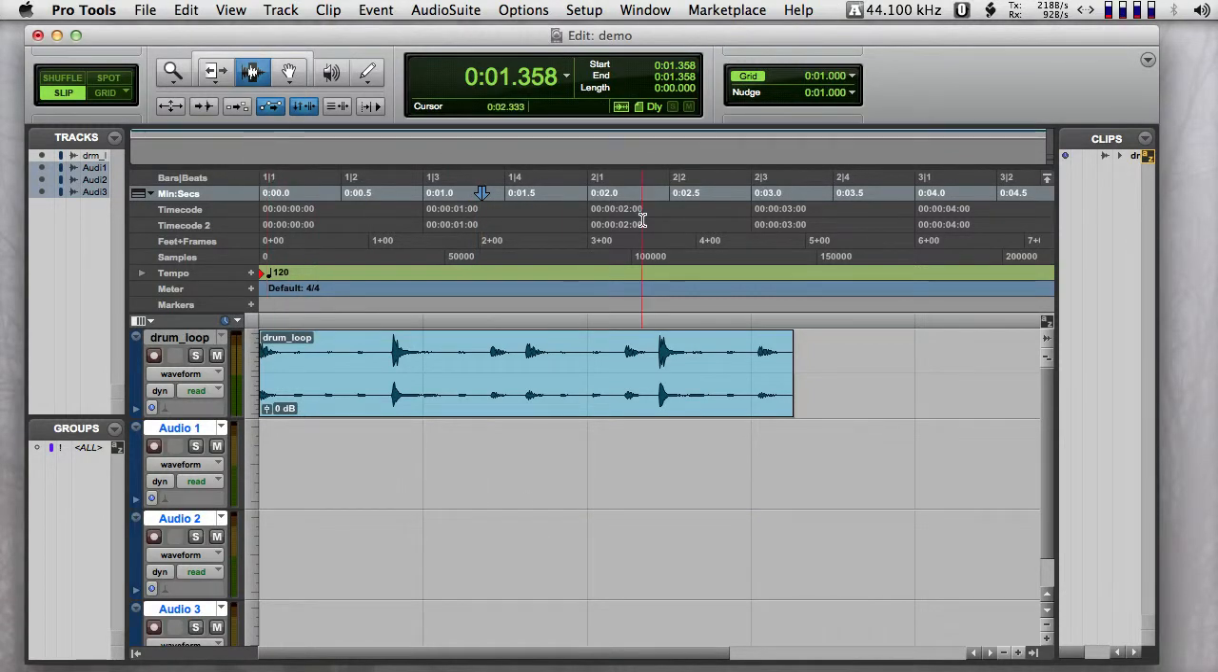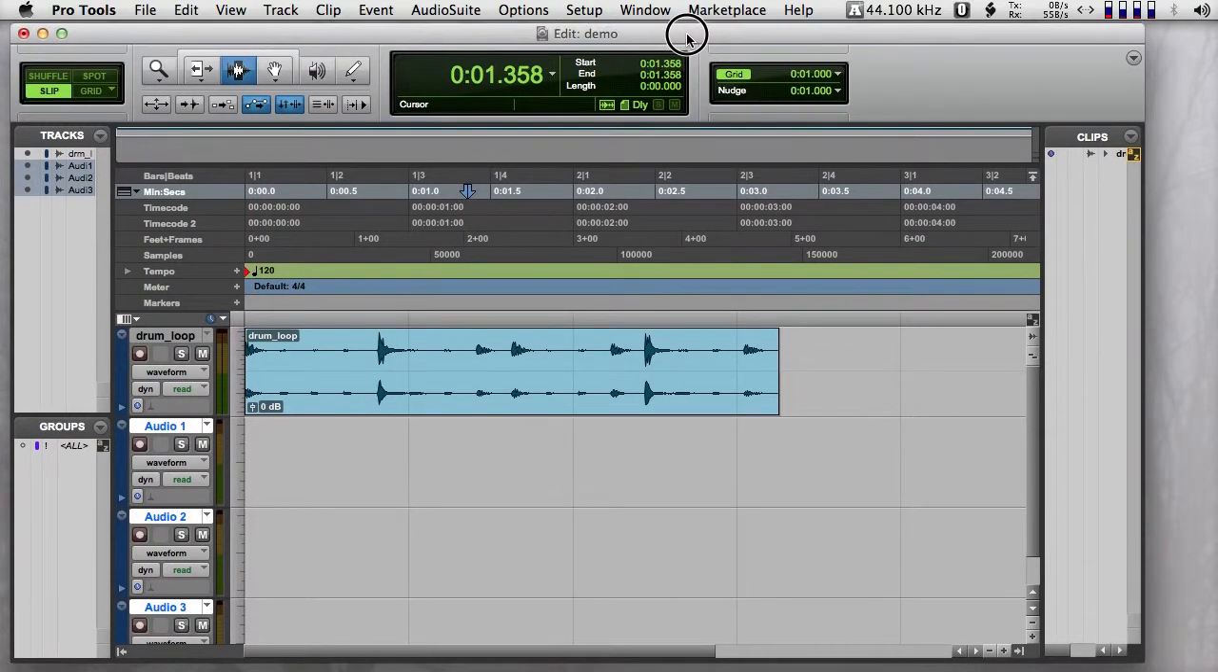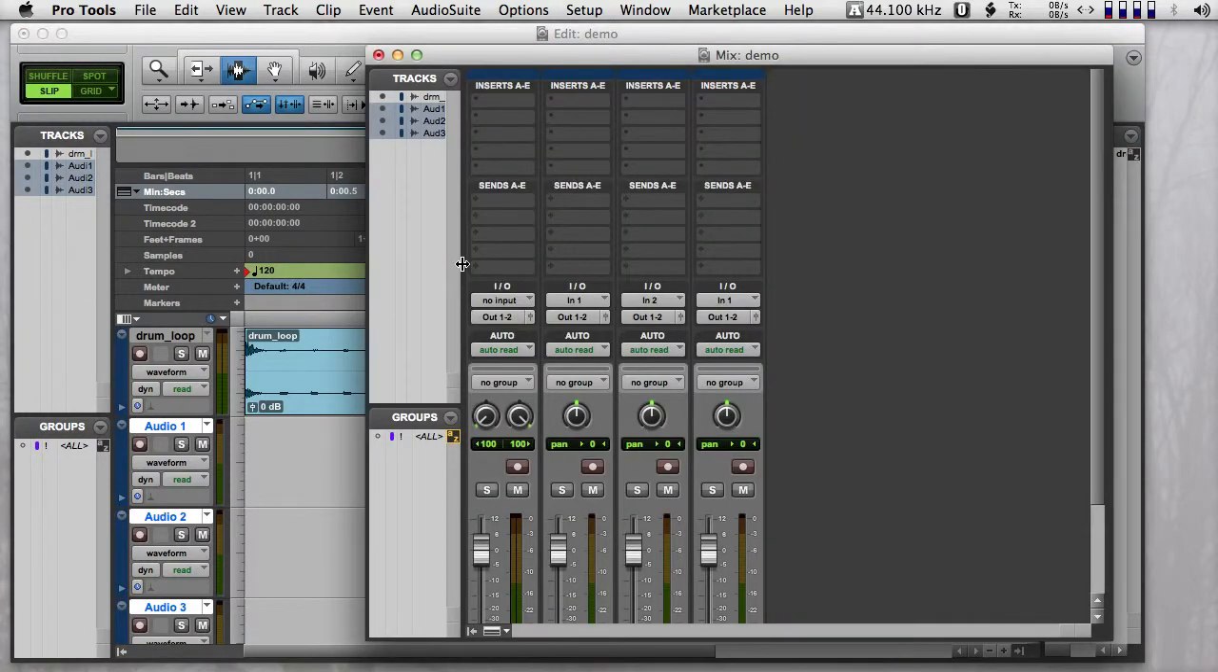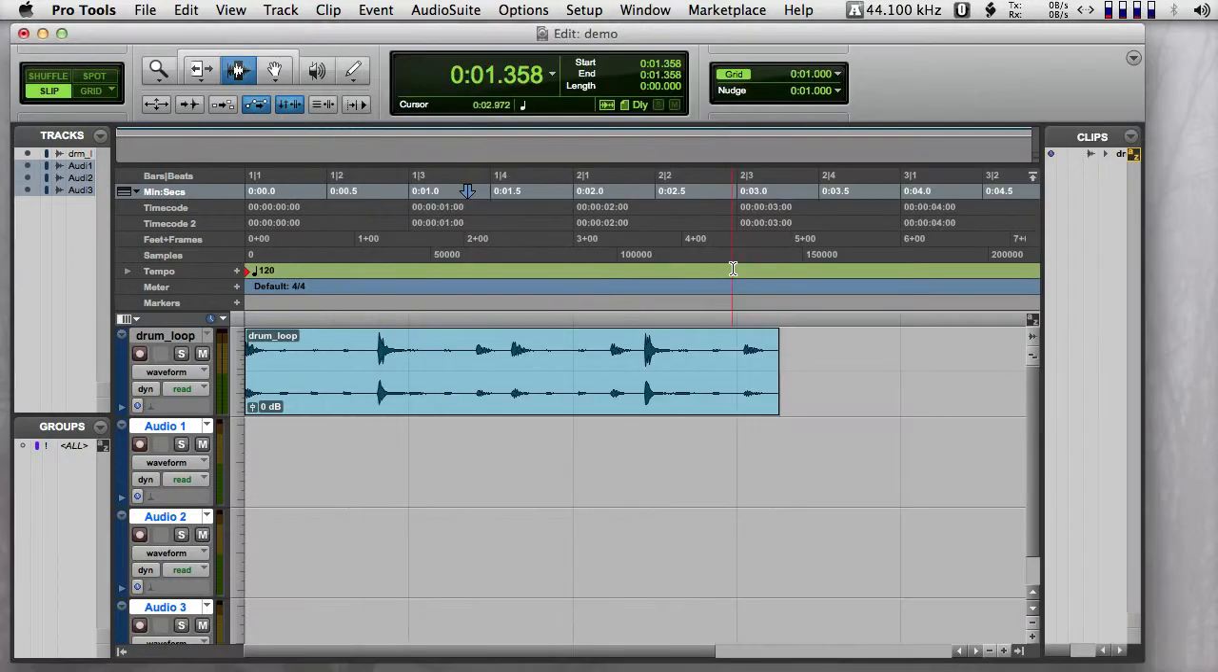Okay, here's a quick recap of where everything is in Pro Tools. So there are two main windows, the edit window, and if I push Command equals sign, I get the mix window. And I can toggle between these as much as I like.